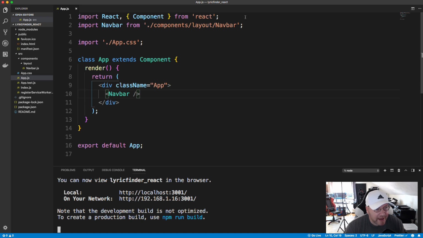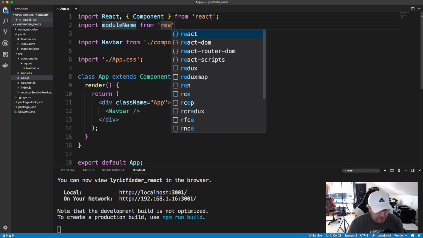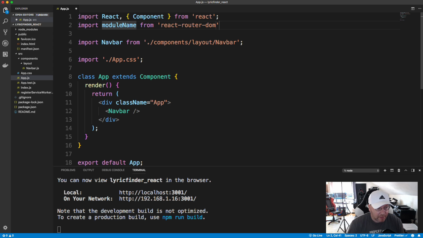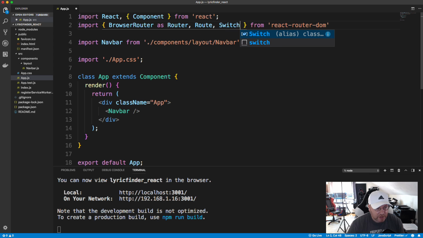Let's set that up in app.js. So what I'll do is go up here and say import. Actually, let's do imp tab. We want to bring this in from react-router-dom. And let's see, we're going to bring in a couple things. So we're going to use some curly braces, and we want to bring in BrowserRouter, but I'm going to use an alias. So I'm going to say as Router. Okay, and then we're also going to bring in Route, and we're going to bring in Switch.